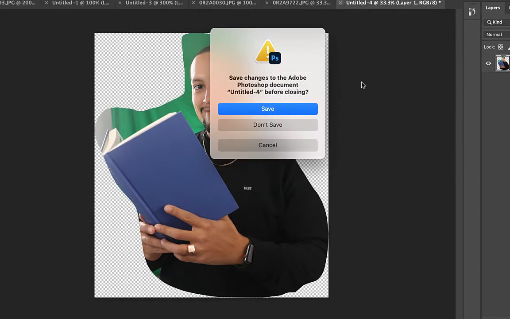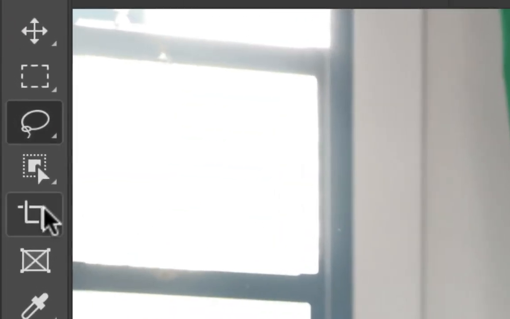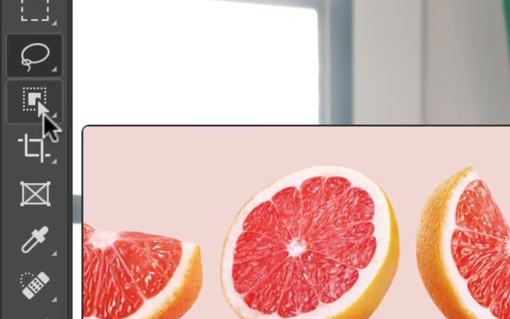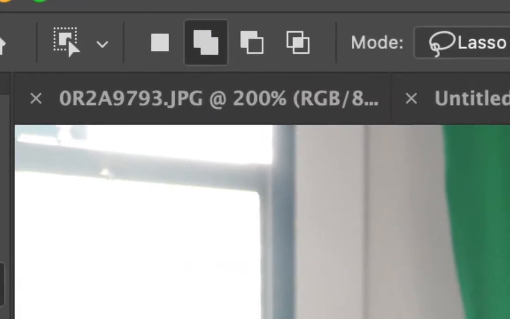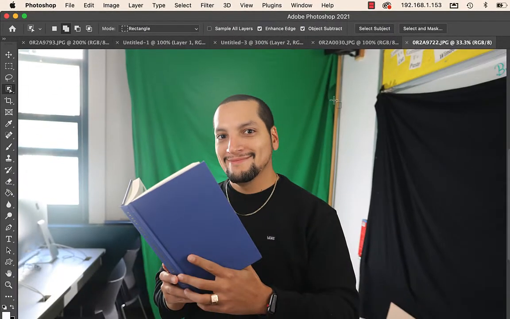So I'm going to cancel this out. I'm not even going to save it. I'm going to press Command D to deselect. And instead of the lasso tool, let's talk about the object selection tool. Previously, we've simply used this tool with the rectangular selection function. When I click and drag, and we'll see how effective it is, it works reasonably well, right?